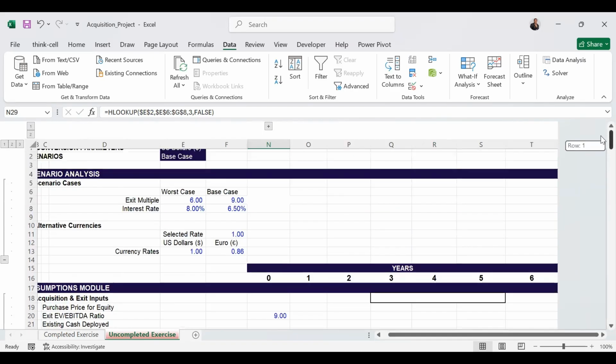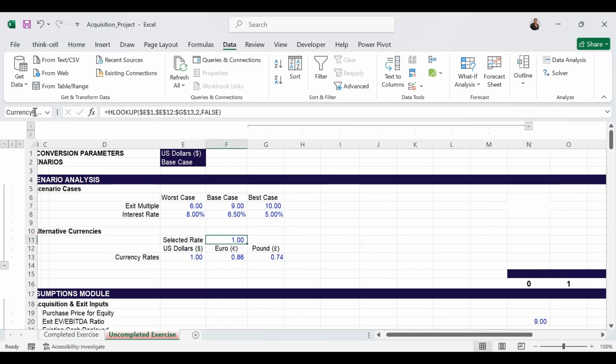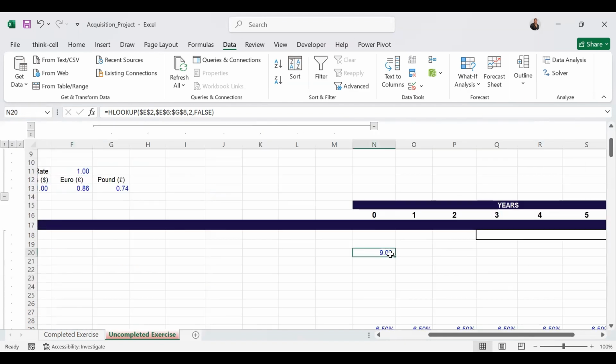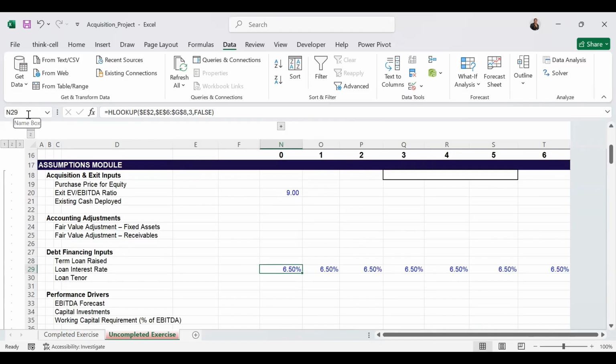Now, next thing that I want us to do is to create named ranges. So the first named range that I want us to create is for this selected rate, so we are going to call it currency rate, as you can see here. So we just enter this currency rate here. We are going to create another named range for our exit multiple, call it exit multiple. Then we also create a named range for these interest rates.